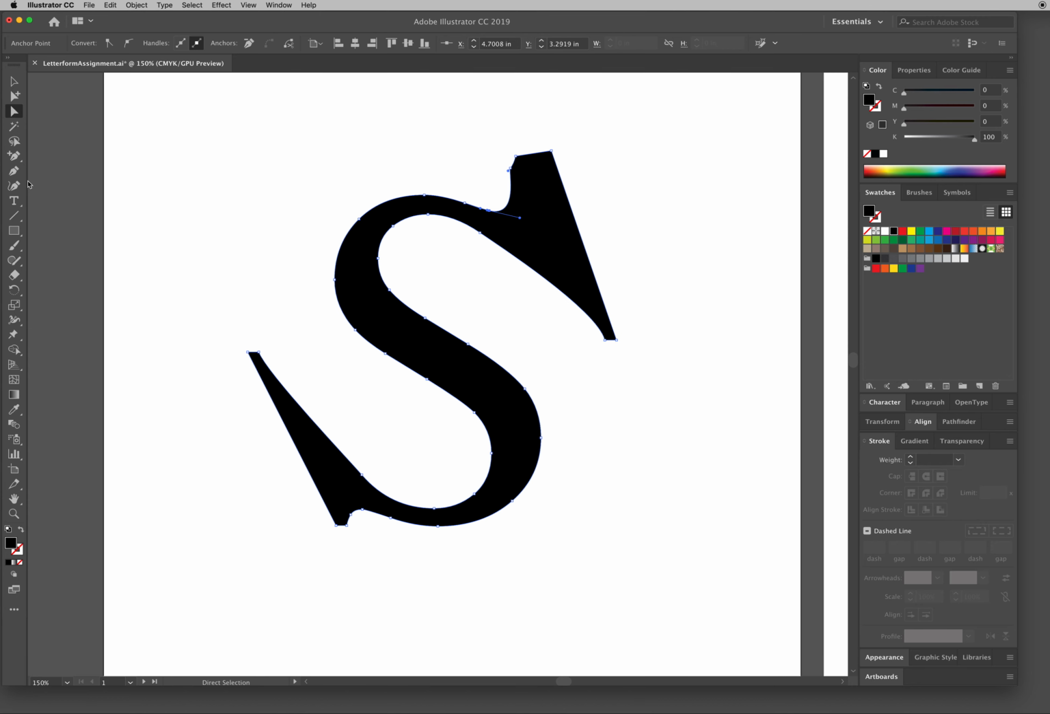Actually, let me just go down the line here. To manipulate and customize these even further, the first thing that you'll want to know is that you can take the direct select and grab individual points and lines, right? So we've talked about that. And then let's go further down to the pen tool right here. And the pen tool allows me to hover over lines and add points.